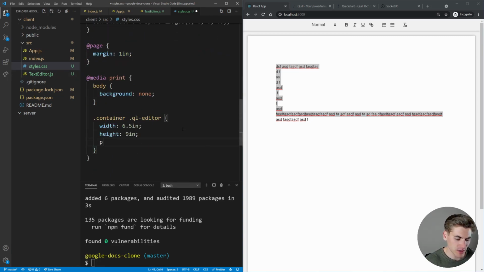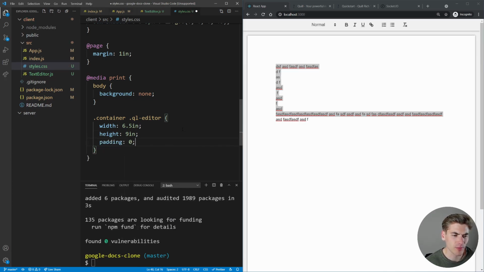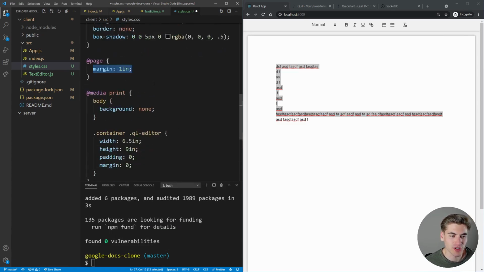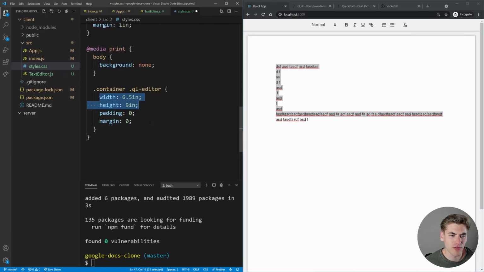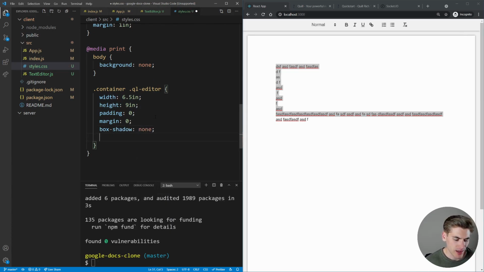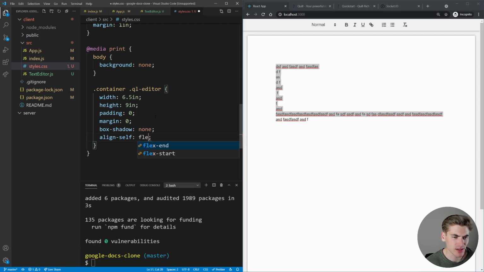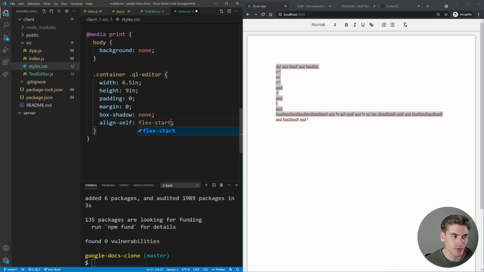But that means we need to get rid of our hard-coded margins inside of our container, which we set on our padding and our margin. So let's get rid of those, set them to 0. That way the only thing dictating our size is this margin here and the width and height right here of our actual element. Lastly, all I want to do is get rid of that box shadow. So we're going to say box shadow none. And I want to make sure that we align this in the front. So we can say flex start. That way we don't have to worry about any flexbox centering doing any weird things.